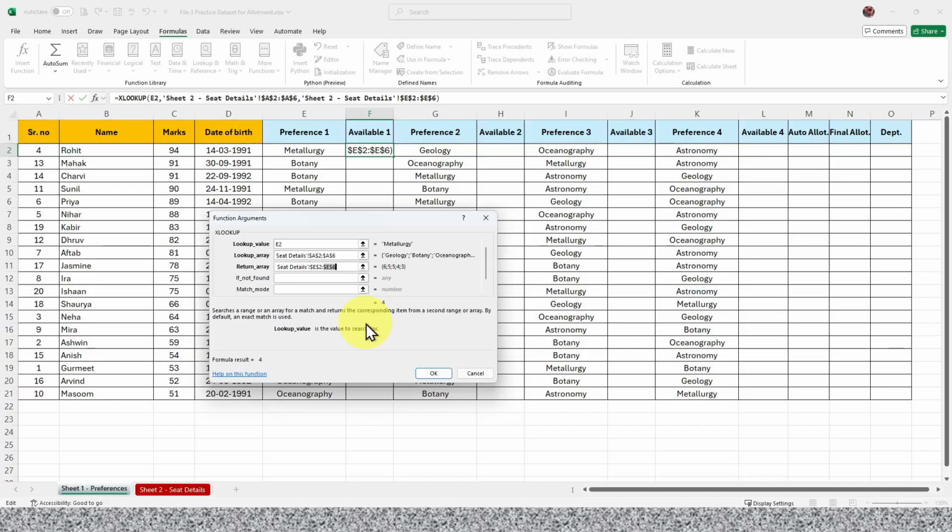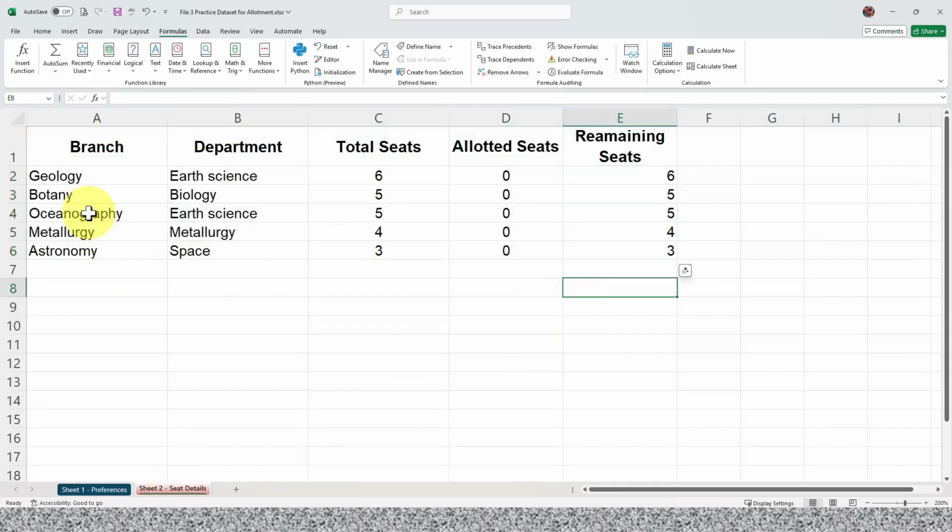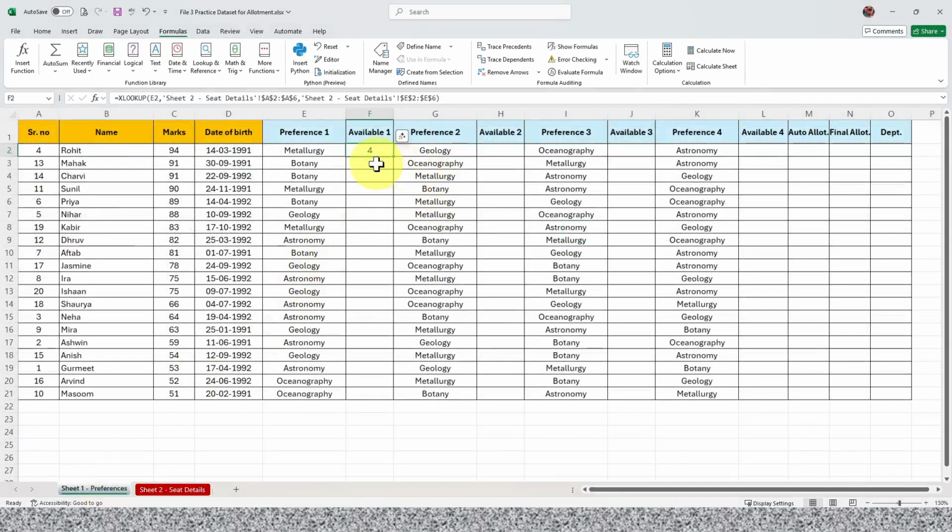And how it is done is you just go on that, where you have written E6 and hit F4 on your keyboard. Now once this is done, then you just say OK. So now you can see that at this point, because none of the metallurgy seats have been given, not even one is allotted, it says that total 4 are available and it says 4 besides metallurgy.